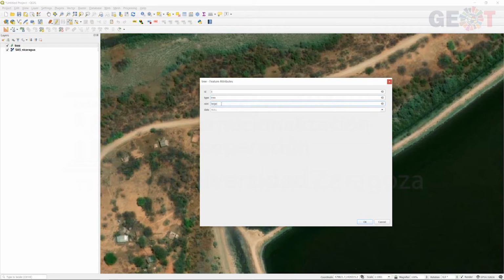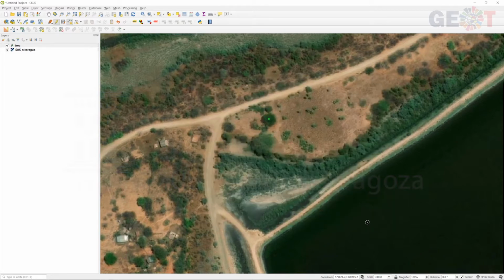In the Date row, we can display a calendar where with a click we select the digitalization date and accept. The tree layer point appears on the map. We continue to create 2 more points with different characteristics.